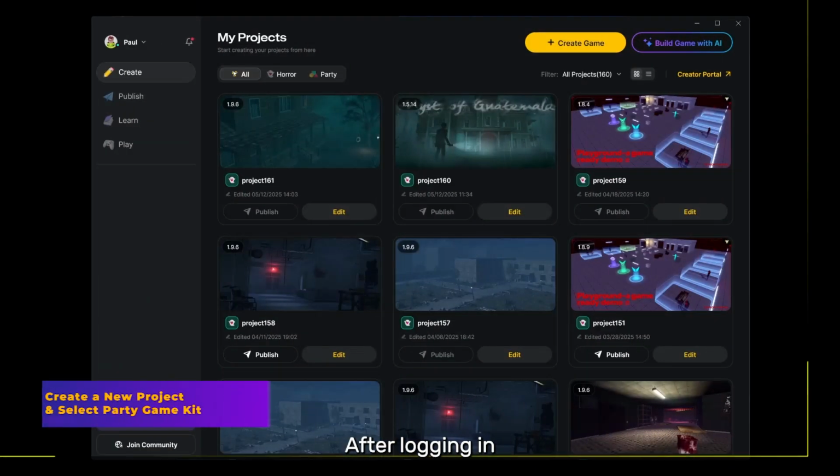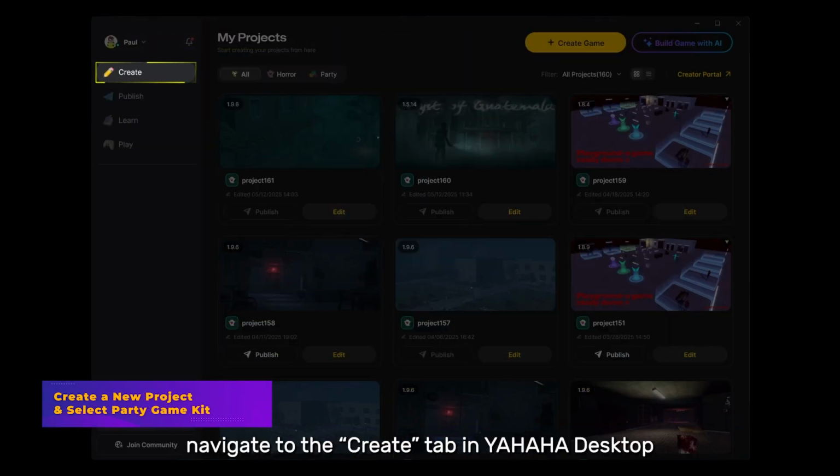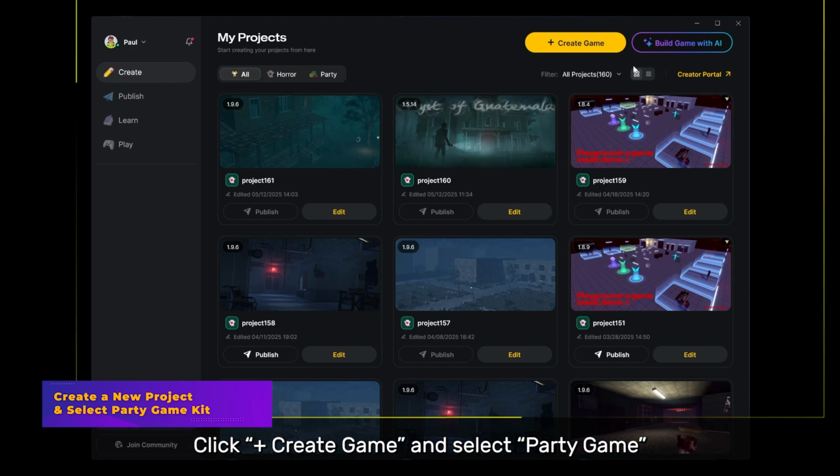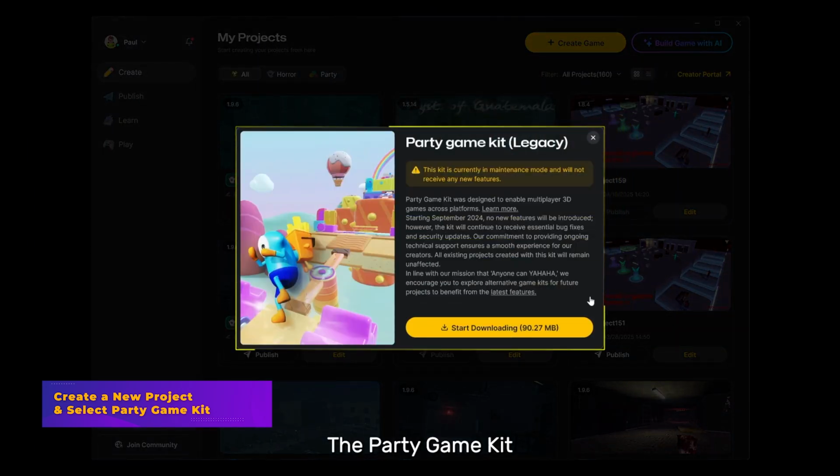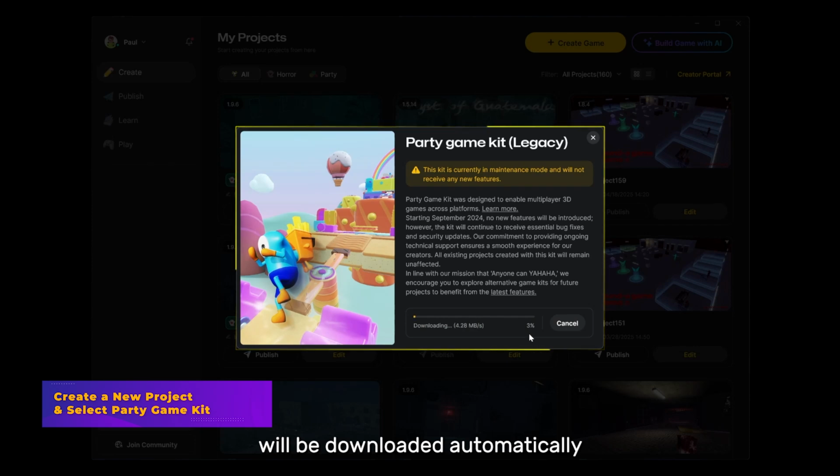After logging in, navigate to the Create tab in Yahaha Desktop. Click plus Create Game and select Party Game. The Party Game kit will be downloaded automatically. Please wait patiently until it finishes.